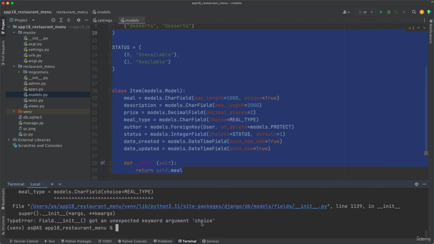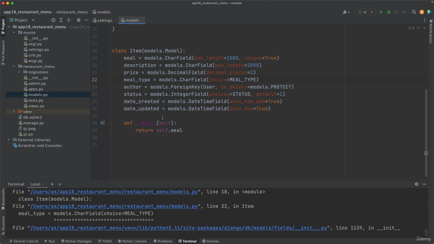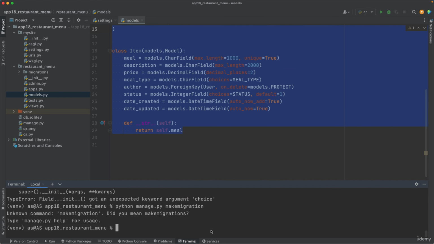I've got an error here in the models file, in this line, line 22. It should be choices. So that was a typo. What's happening here, as you can see, is that when we run this command, Django reads this file and tries to create a database table. So let's run it again.